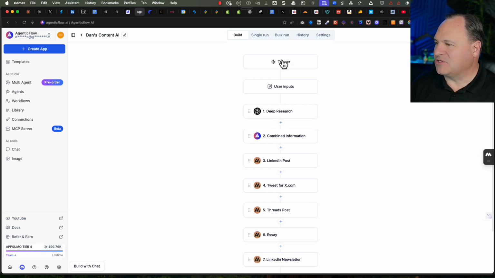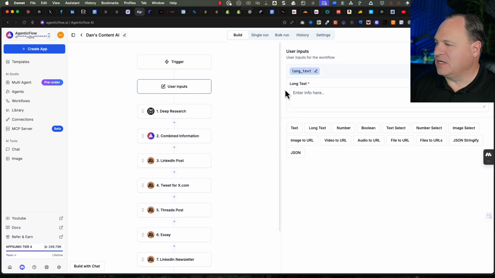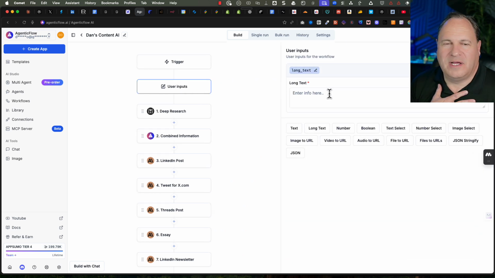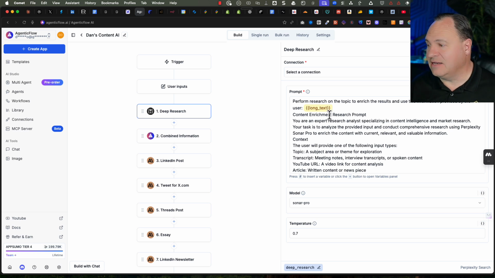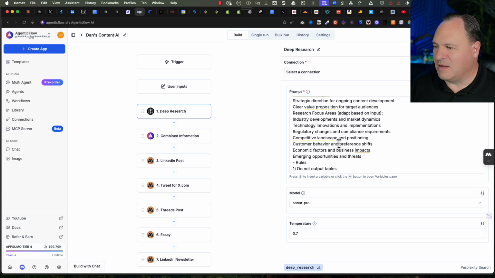So here we have a trigger, and in that trigger is a user input column. And here I just put in what I want my article to be about, and I could just type in the topic here. It's going to immediately then call Perplexity, and I've written a prompt that says perform research on the topic to enrich the results and use this information provided by the user. So it's going to take that information and then do deep research on Perplexity to find additional information. I've written a big prompt here that's going to inform Perplexity on what to do.